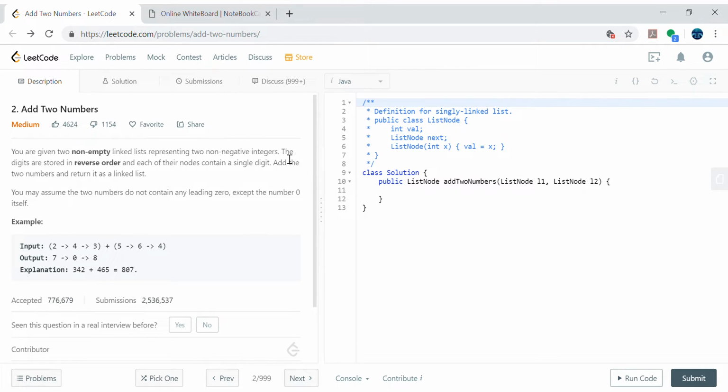The only thing they mention here is that the digits are stored in reverse order, but we don't need to worry about whether it's in reverse order or not. In the example, it's simply adding every digit one by one, right? So 5 and 2 is 7, and 4 and 6 is 10, so that is 0, and the carry 1 will be added to the next digit, so 4 and 3 is 7, plus that one carry, so this will be 8, right? So this is pretty straightforward.